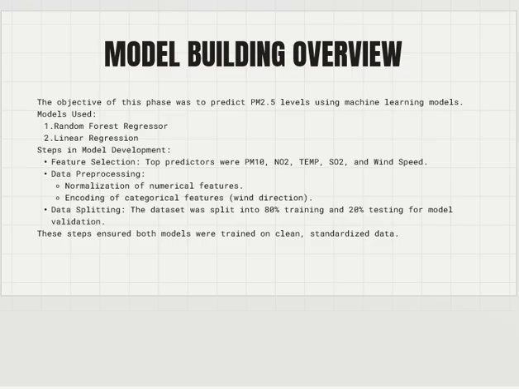Next slide is model building overview. The aim of this phase was to perform machine learning to forecast PM 2.5 levels. Two models were implemented: random forest regression and linear regression. Leading predictors including PM10, NO2, temperature and SO2 were selected. The data was pre-processed through normalization of numerical features and encoding of categorical features, namely wind direction. Lastly, the data was split into 80% training and 20% testing in order to evaluate the models. These measures ensured that all the models were trained on the same standardized data.